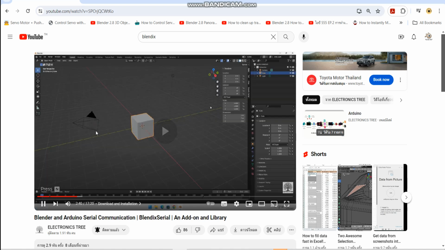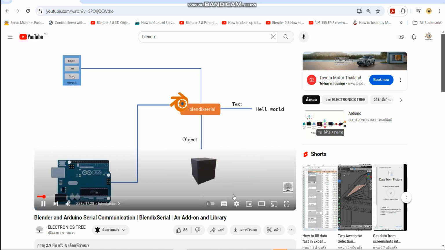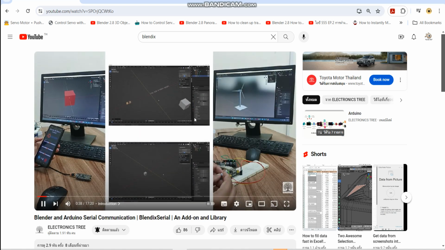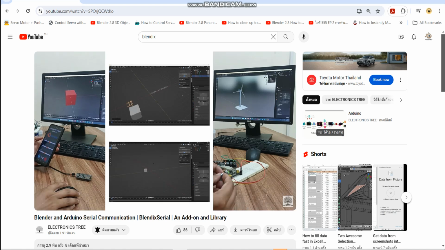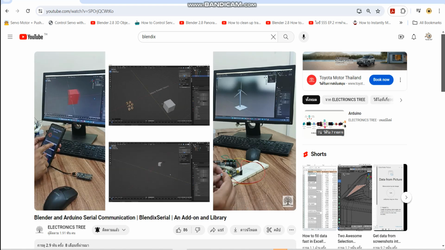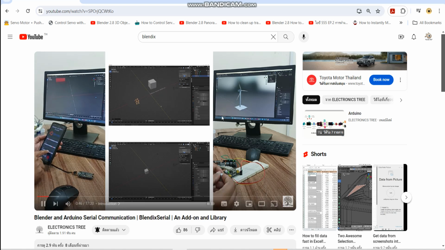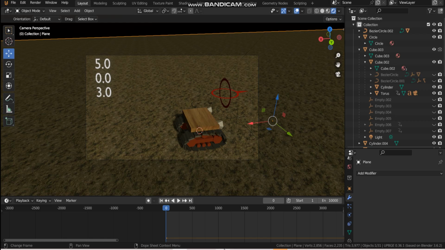This channel teaches you about how to interface with Arduino. When you enable BlendixSerial, Blender makes it easy to control and manipulate objects. You can move, rotate, scale, and change their properties effortlessly. The add-on also allows you to update text objects in real time with incoming channel data, whether you're displaying sensor readings or any other information, keeping your text objects up to date and providing dynamic visual feedback in your Blender project.